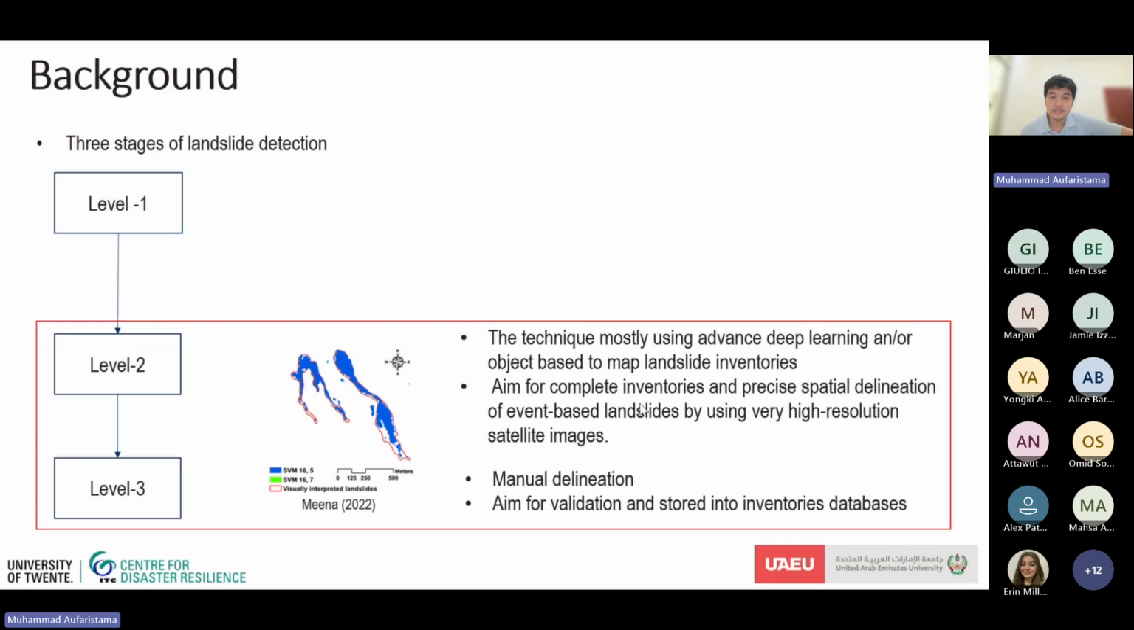So the aim of level 2 is complete inventories and precise spatial delineations of some of the event-based landslides. Usually they use very high resolution satellite images or UAV or drone. They mostly use those things. And level 3 is usually also aimed at validation and storing into an inventory database. Mostly this uses manual delineation. So geologists usually like to do delineations of landslides here to be as precise as possible.